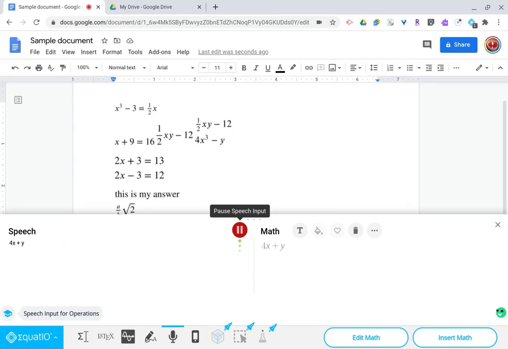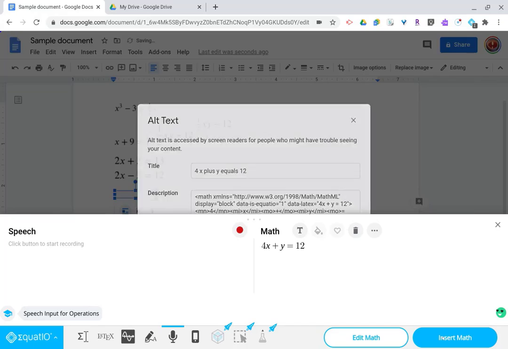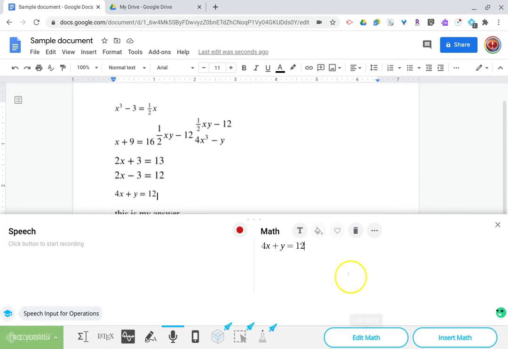4x plus y equals 12. And when you're done, you stop it and you're able to use that math. The same rules apply. A student would need to have their cursor exactly where they would like it to show up in the document and click on Insert Math. And when they were done with that, they could always clear and do their next equation.